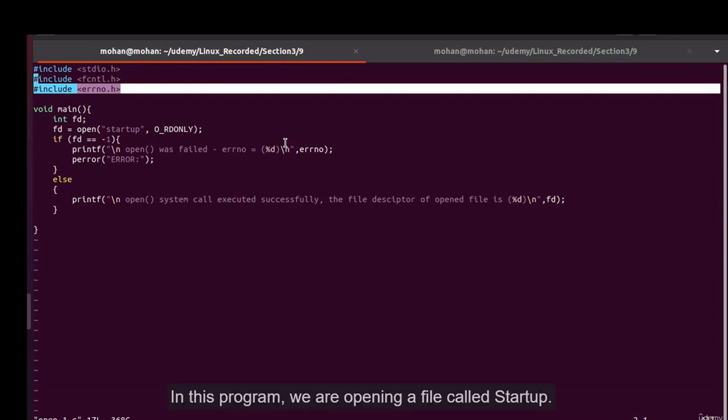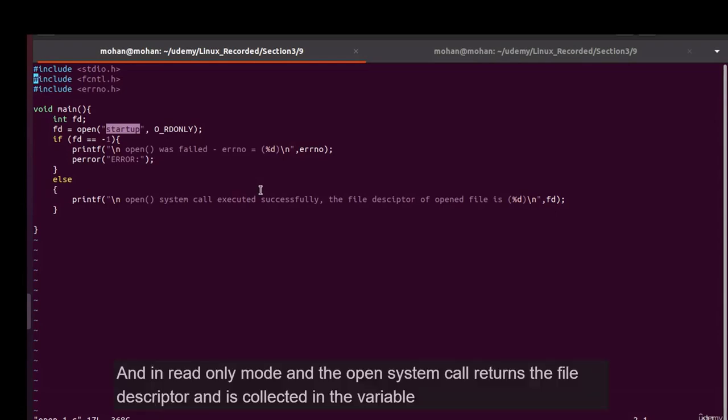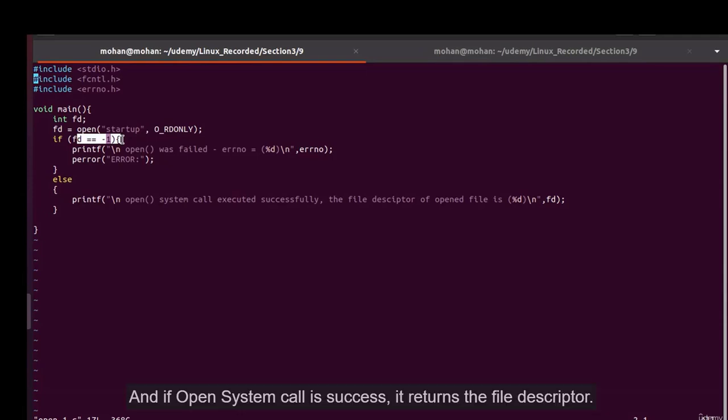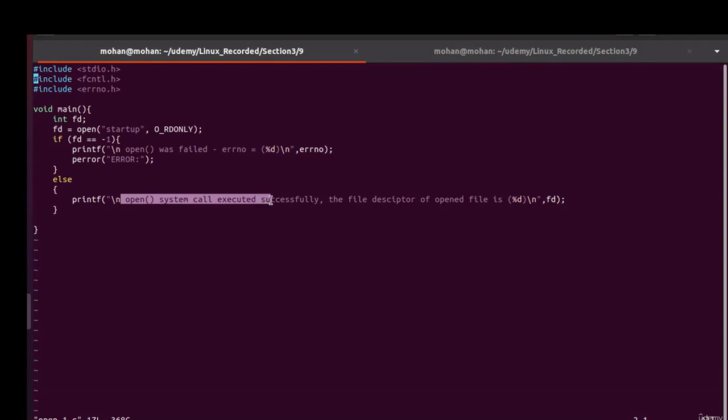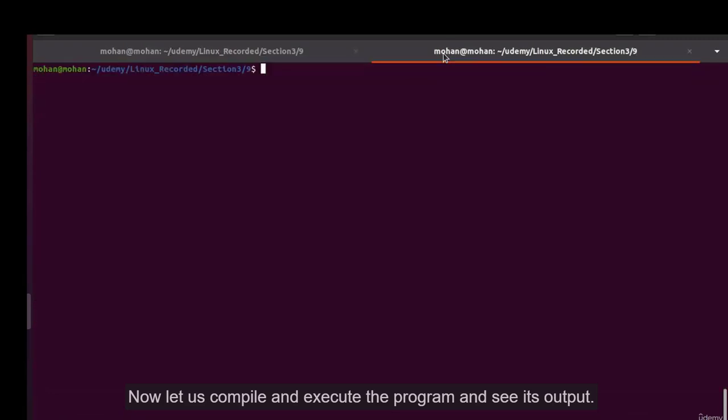In this program, we are opening a file called startup in read-only mode, and the open system call returns the file descriptor, which is collected in the variable fd. If the open system call has failed, it returns -1. And if the open system call is successful, it returns the file descriptor of the opened file. Now let us compile and execute the program and see its output.